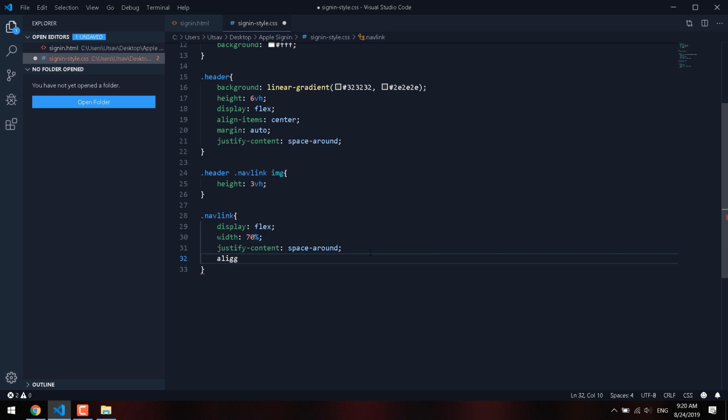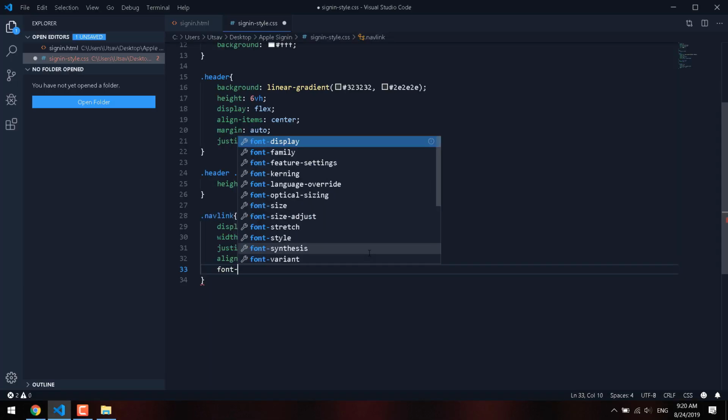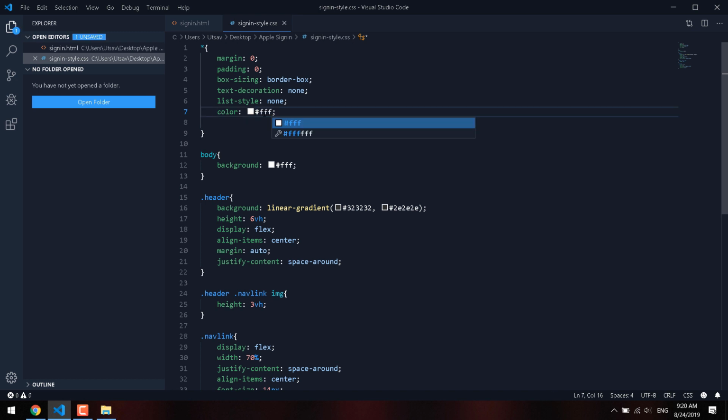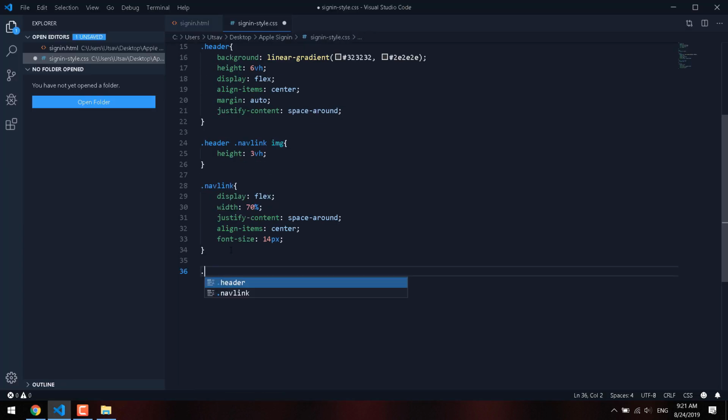From the original site, we can see that their navigation bar is aligned in the center. Here, justify content and align items will do the work for us. Our web page has started looking similar to the original one.